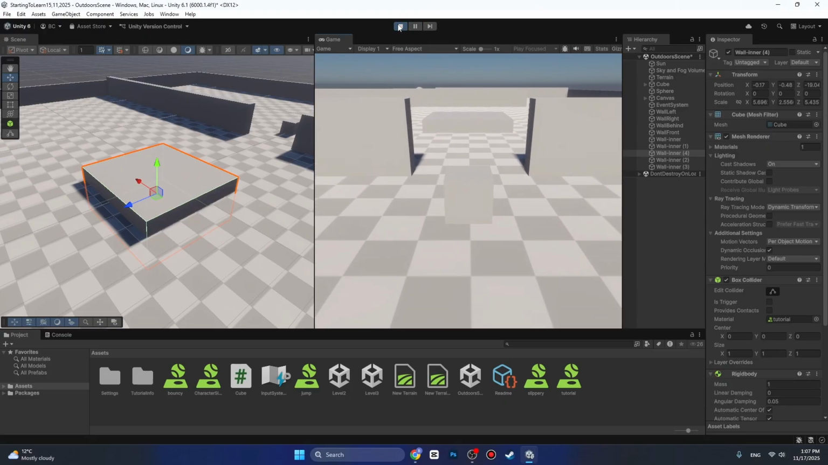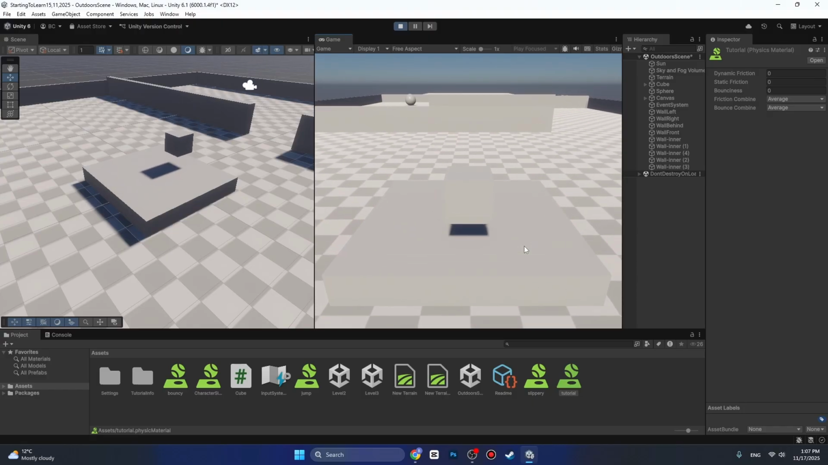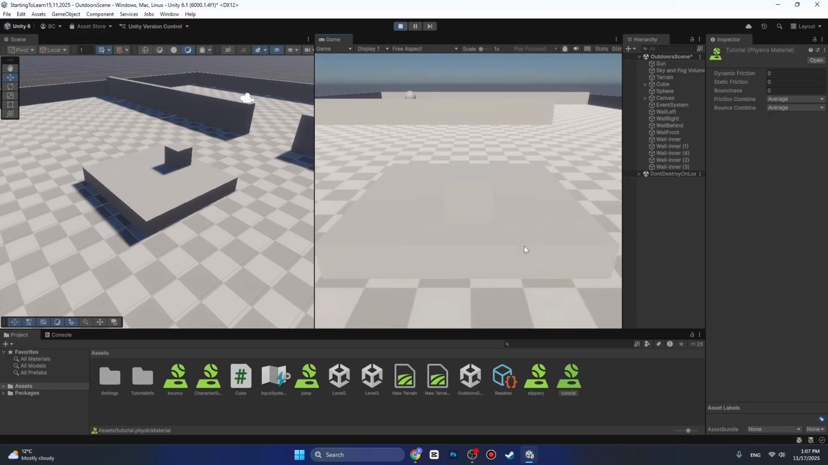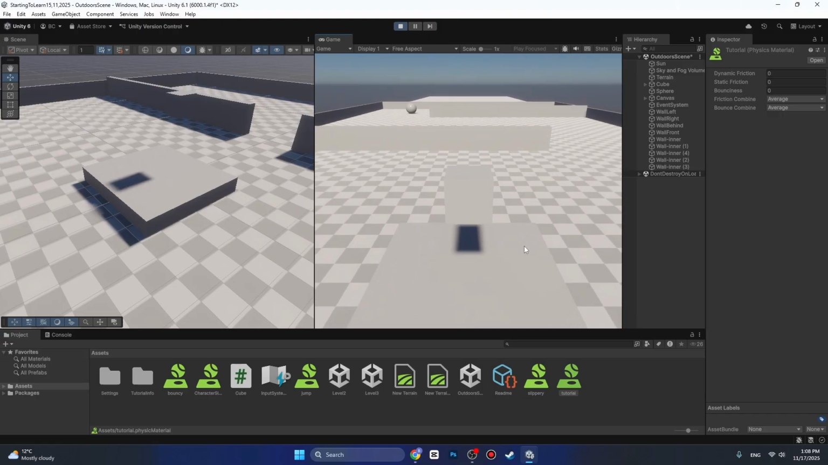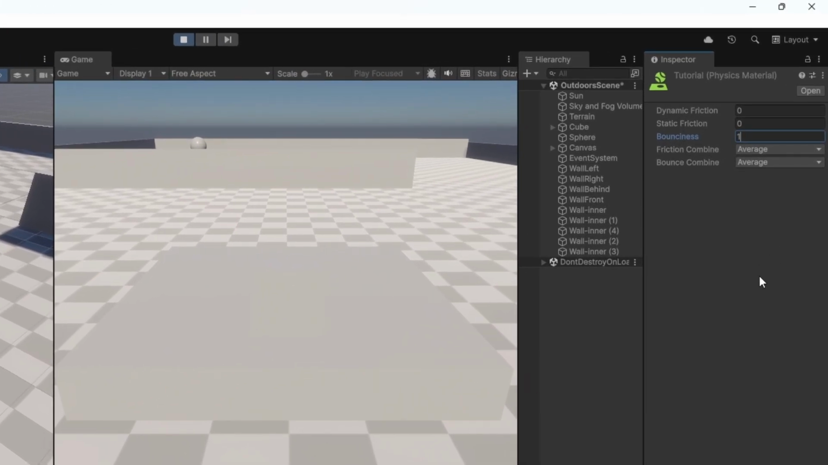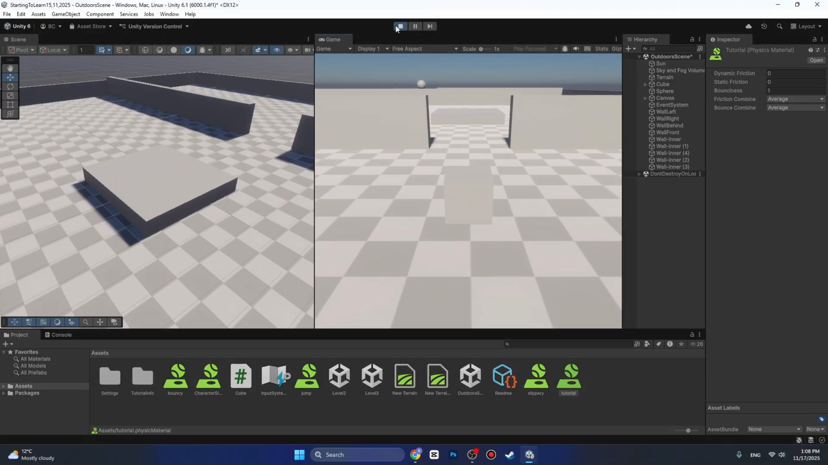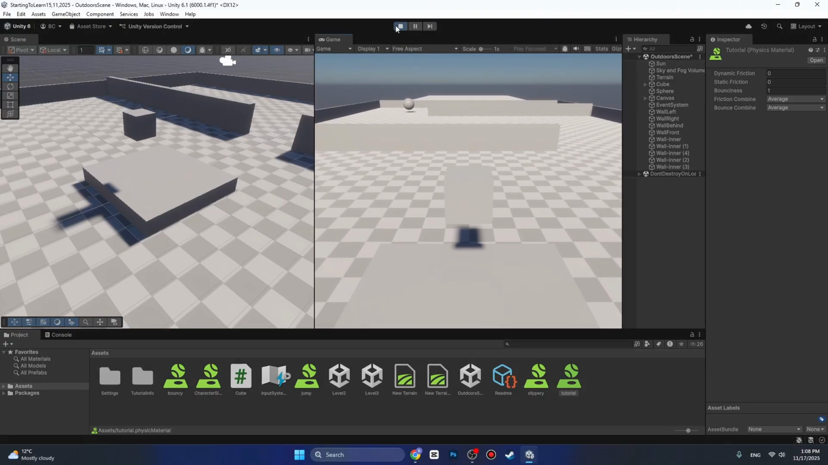I'll move to it, spam the space a little bit and let's jump on it. I can see that there is no bounciness on this game object. Now what I want to do is click once on the material, the tutorial one, and increase the bounciness. Let's go to 1. Let's stop the play and click one more time on it. And now let's try to jump again on it.